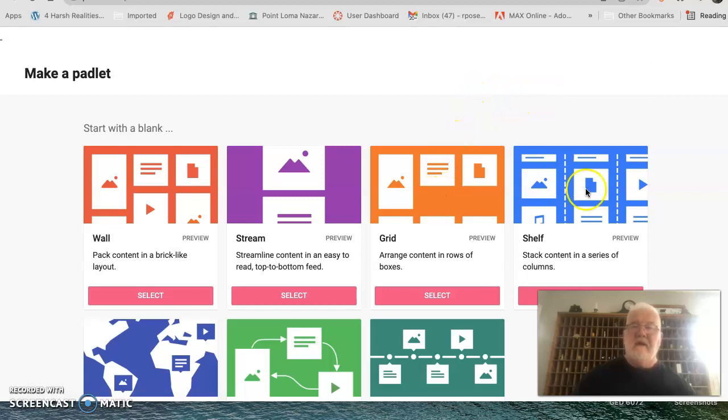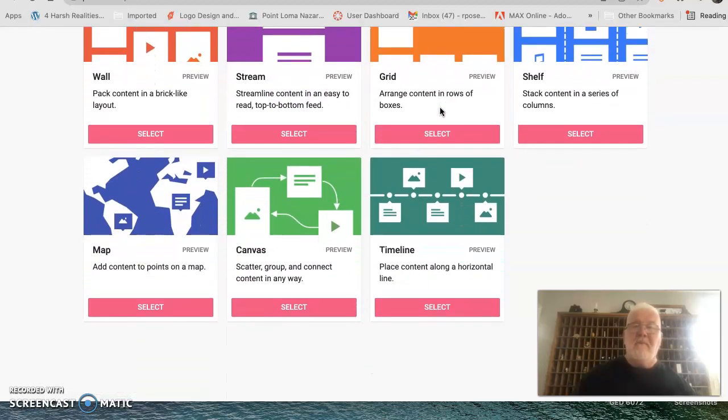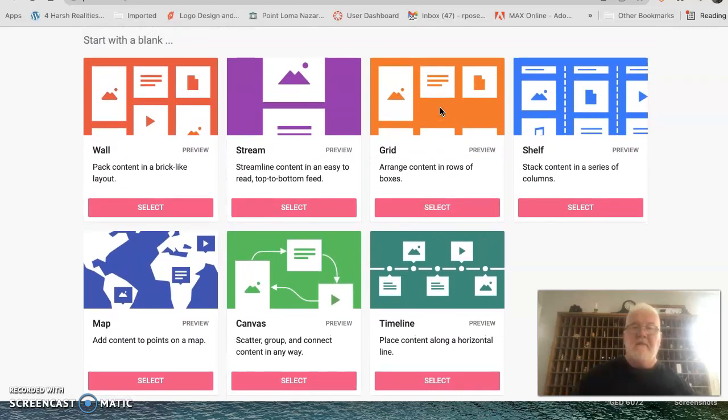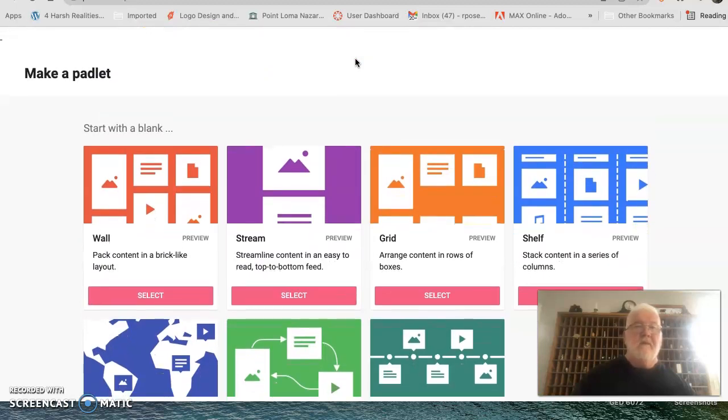I know it's very bright colors, but these are the different formats that the Padlet can come in, these 7 different ways. You can make a wall, you can make a stream, and that means that whatever you put on it is going to sort of look like this, right? Let me see if I can show you one without ruining this.